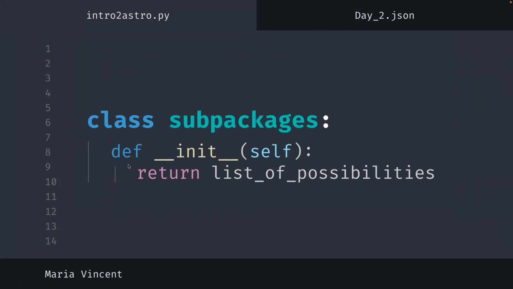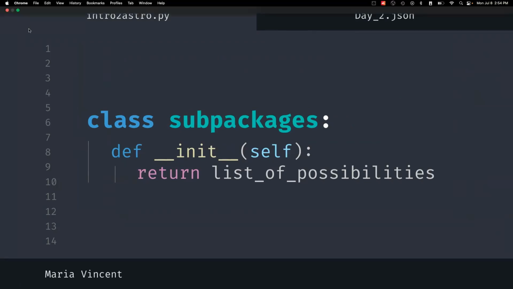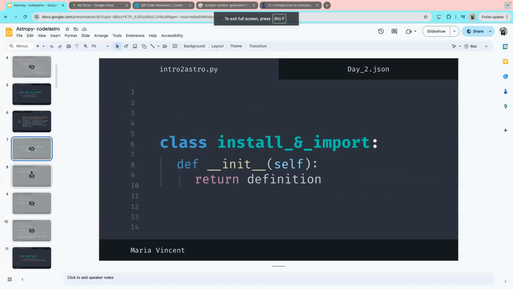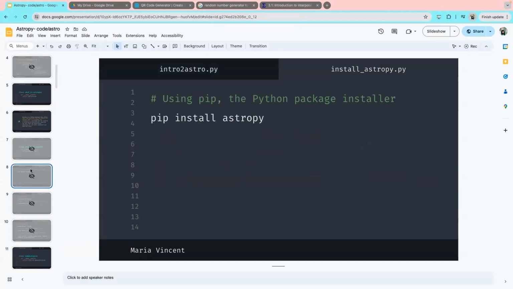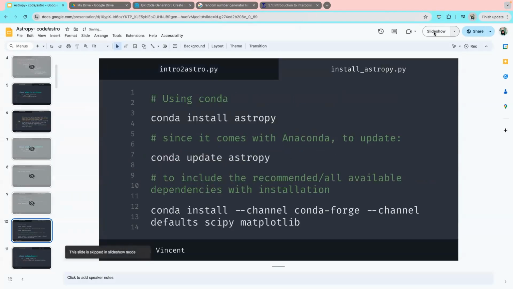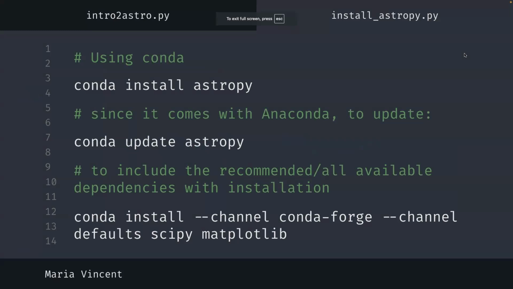So the one part that I accidentally skipped, but I can probably quickly show you guys, is how to install or import Astropy if you don't have it installed already. You can use pip, which is the standard Python package installer. It's very simple. It's just pip install astropy. Or if you're using Conda, you can also use conda install astropy.